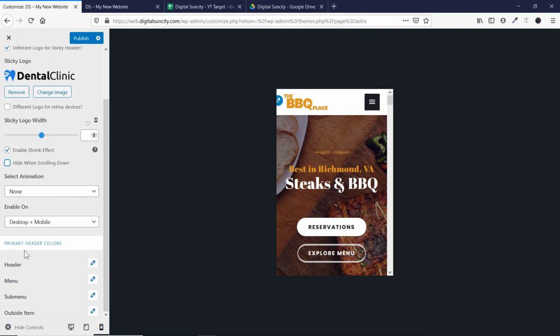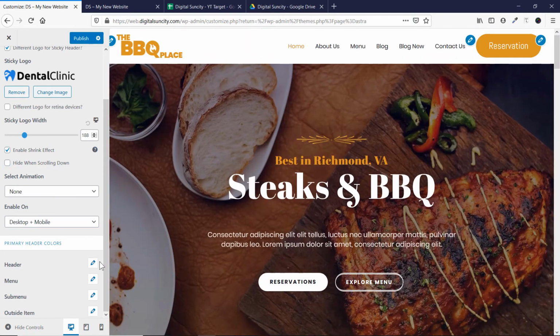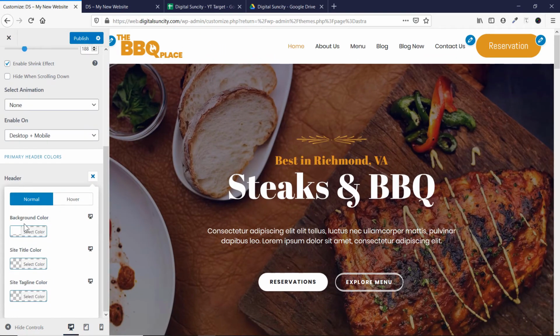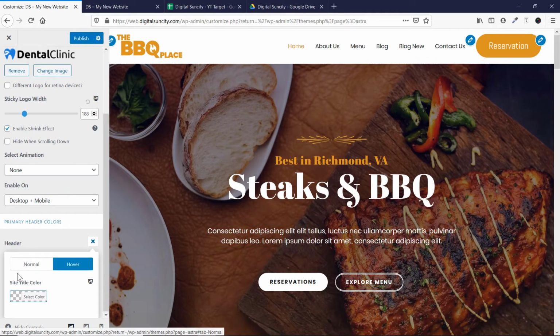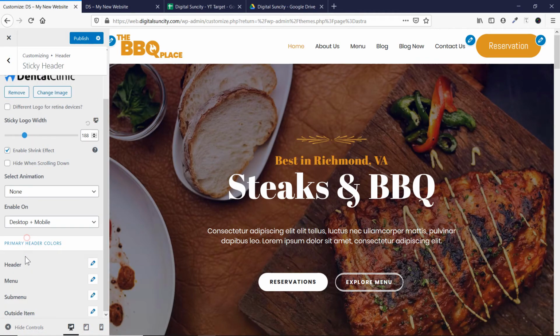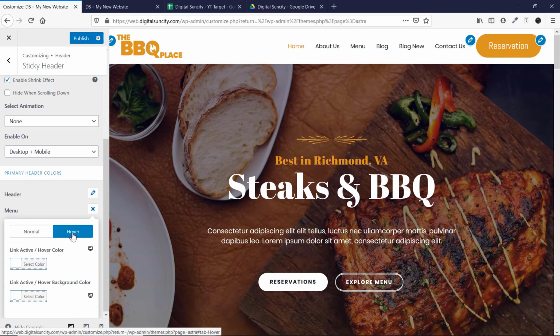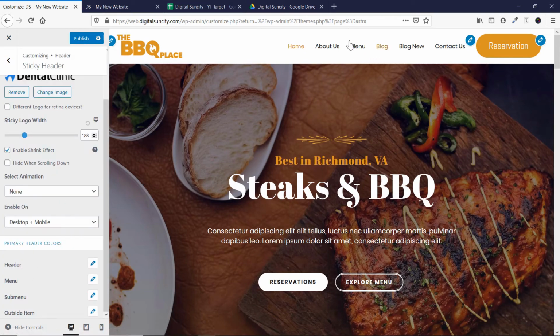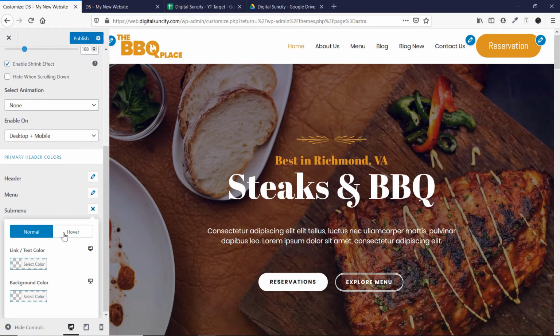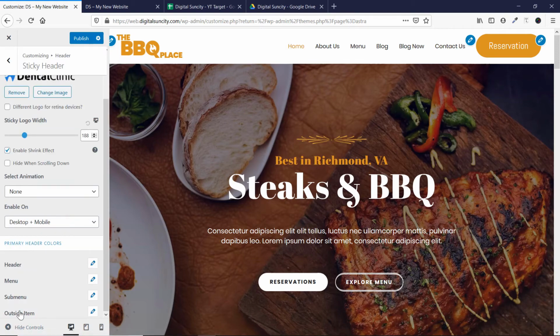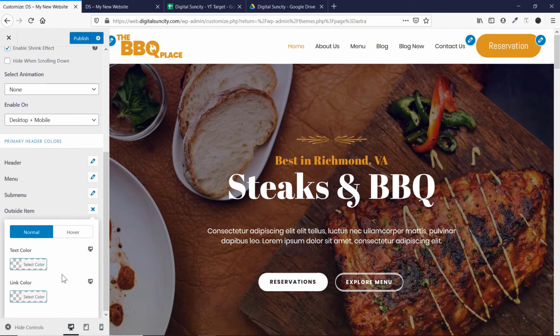Then you can see a lot of other options as well. Like you can go to this header and you can change the background color, site title color, site tagline color, then colors on hover styles. Then you have an option to edit the text and related stuff related to menu. This is the part of the menu. Then you can do same things with the sub menu if you want. So a lot of settings are available for that as well. And then for the outside item, that is something which comes here.